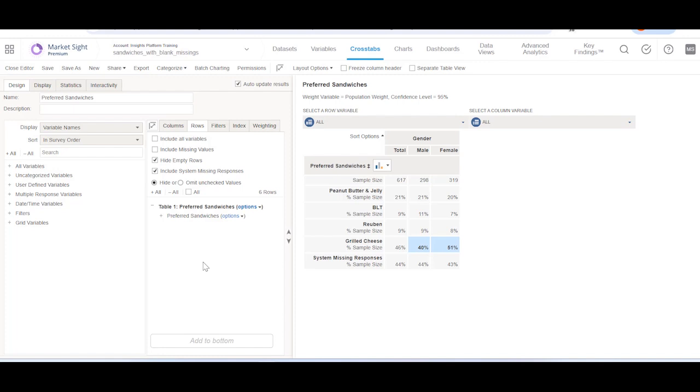Both approaches will work in MarketSight platform, but we generally recommend the second approach, which is coding your missings for ease of use. This will ensure that you have a clean variable to run calculations and stat tests with, which will ultimately provide you and your team with more accurate insights.